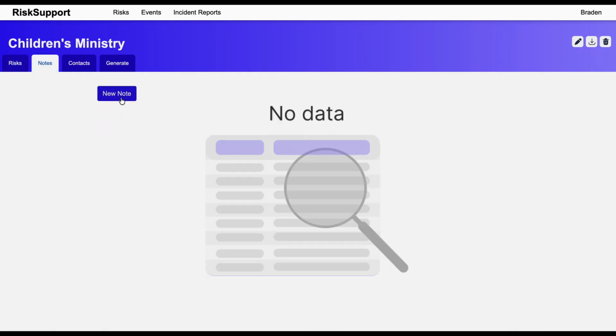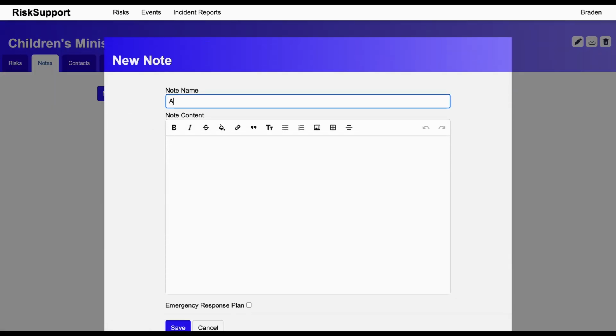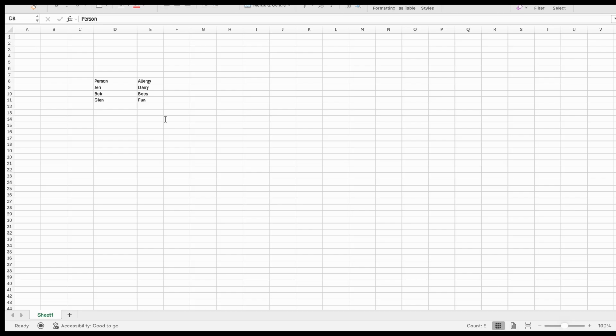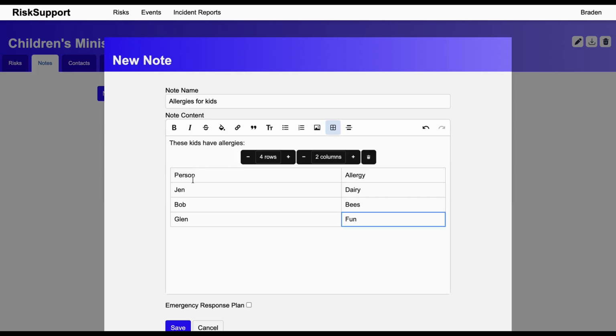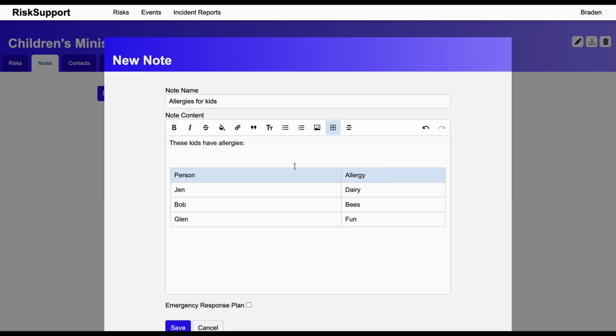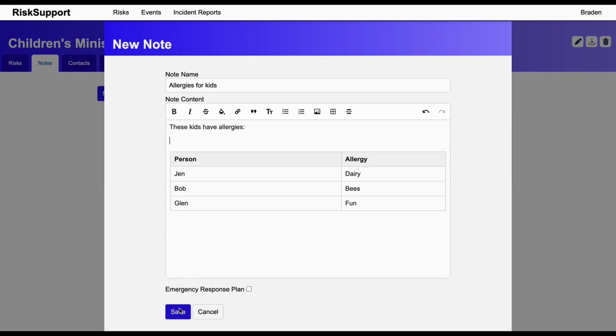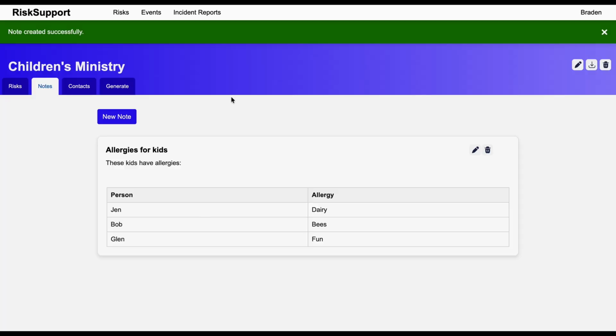I'm going to save this, and then I'm also going to go back to our children's ministry. We're going to add in a note for that one as well. This one, it's not probably the greatest thing to add into our risk assessment here, but we're going to do allergies for kids. These kids have allergies. And I'm just going to go over to this, copy it, and paste in the table. I can highlight the row and toggle the row style, and now I have a nice looking row. I can also fiddle with the fonts if I wanted to and add in various other things. I'm going to save this.